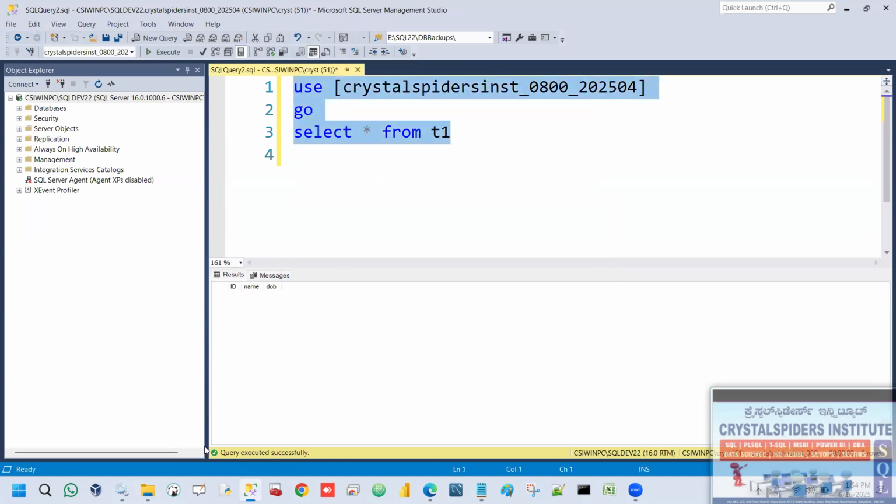So now you can see there is no more error and it is showing query executed successfully.